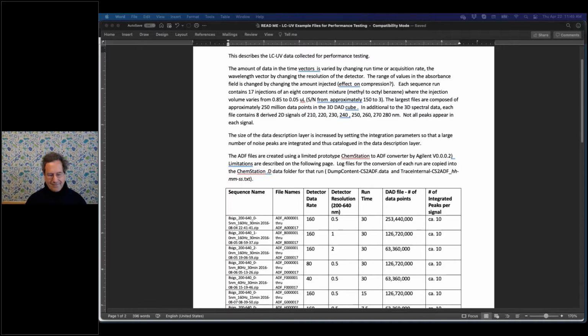The data that we will be using is the Agilent ChemStation LCUV absorbance data collected for performance testing. We got this data from the Allotrope Foundation, and many of you might already be familiar with it. Briefly, the data set consists of absorbance measurements from an 8-component mixture, with a number of variables altered to generate multiple combinations of data for the performance testing. These include detector rate, resolution, runtime, and the wavelength.